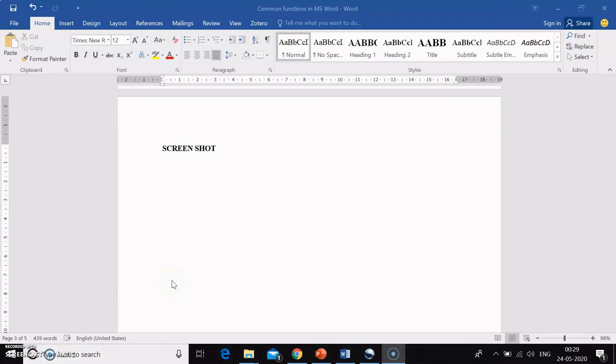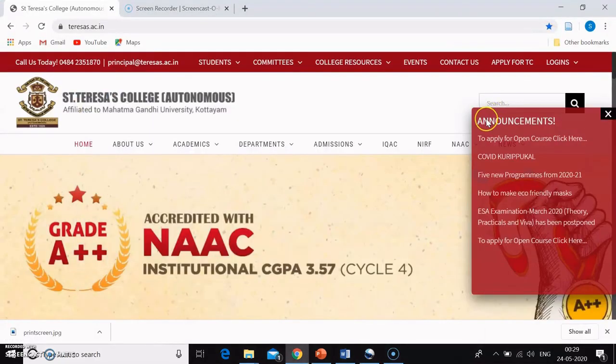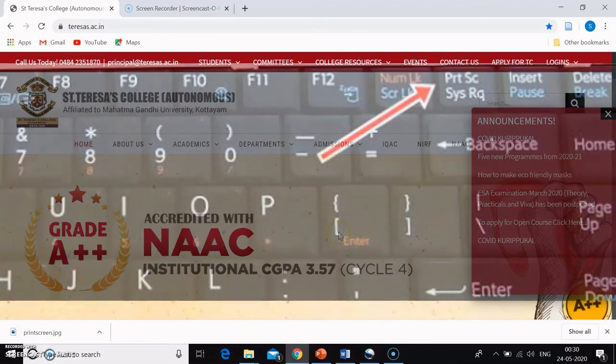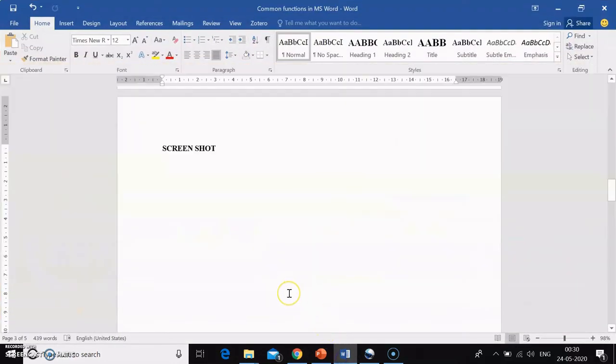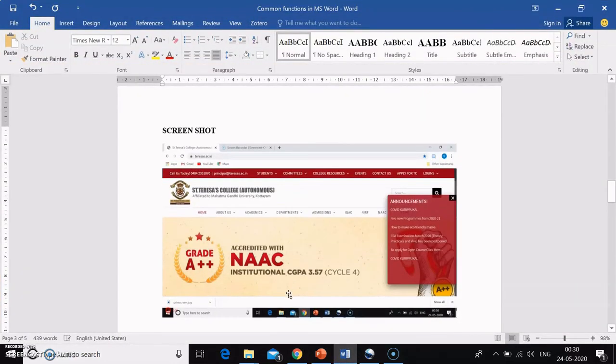If you want to take a screenshot of a window in your computer and insert it into your Word document, how will you do it? Usually, we minimize the document, select the screen that you want to capture, hit the print screen button on the keyboard, reopen the document, and then paste it.